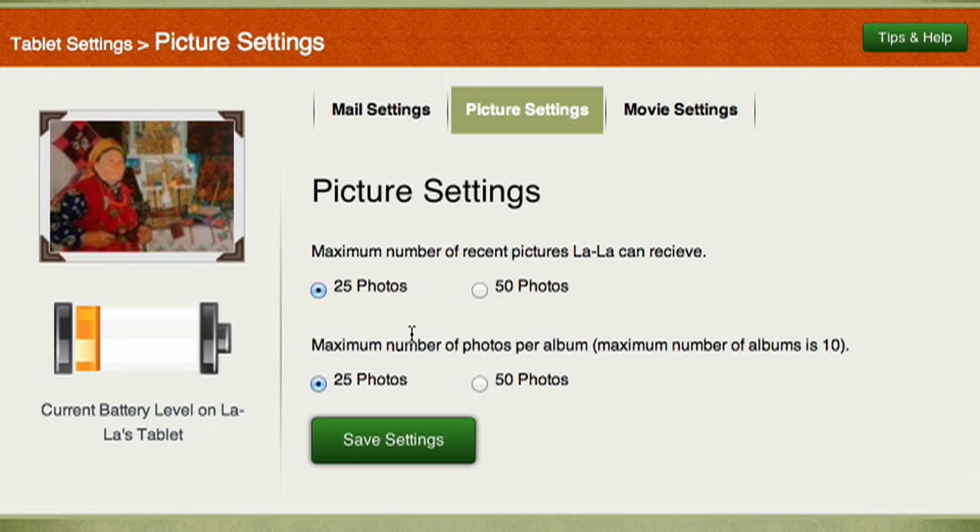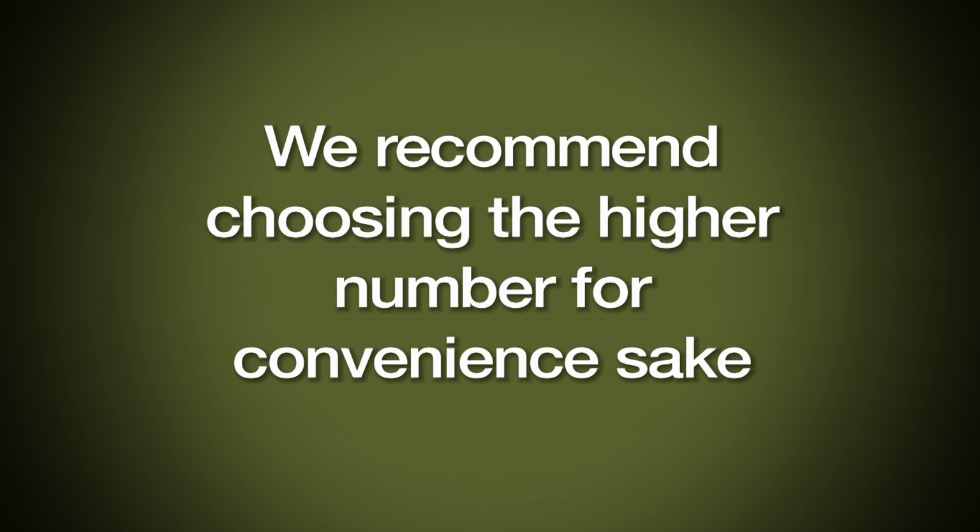Besides the replies related to email, you can get specific about the number of pictures and videos your user can receive. Use the buttons to designate how many recent pictures your user can receive. We recommend choosing the higher number so you have more time to access your user's account and sort photos from the recent pictures album into more specific albums. You should also specify how many photos are permitted per album. This is a decision you should make based on the possibility of your user becoming frustrated with too many photos to navigate through for each album.